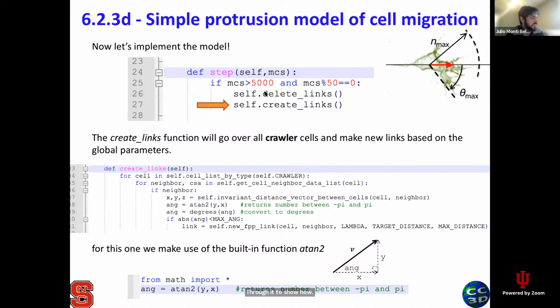Inside the function createLinks, you have a loop over all the cells of type crawler. So you grab all the yellow cells. In this case, it's only one, but you can make a simulation with two of them if you want. Then, once you grab that crawler cell, you go over all its neighbors. There is a loop over the neighbors of that cell, and then you have a check if you are actually seeing a neighbor and not the medium. In the case where you have an open boundary with the medium, you cannot create an FP link between a cell and a medium. So that's important.